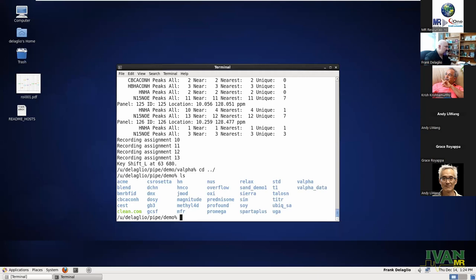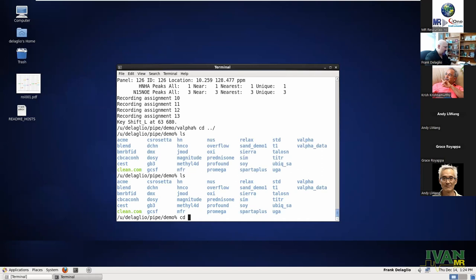Thanks. Can you do a 3D peak picking also? Sure. Yeah, let's do that. Which is linked to the 2D in some way or the other? No, we don't have to do that.